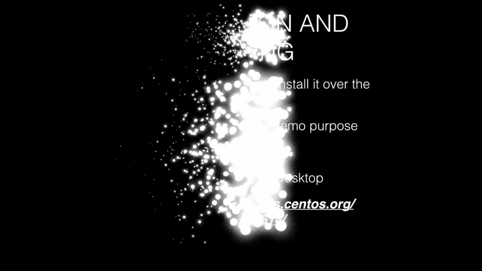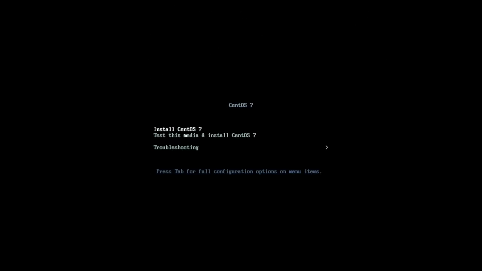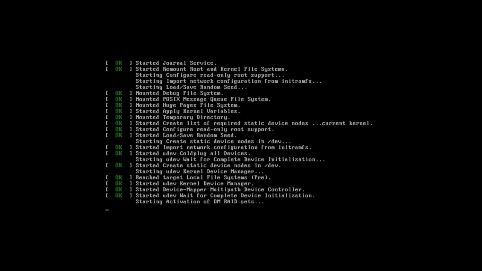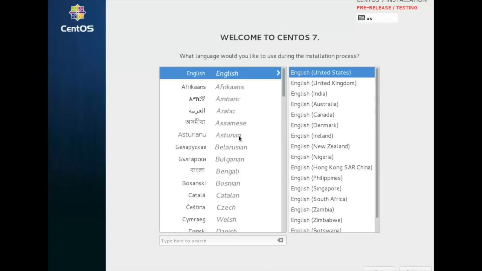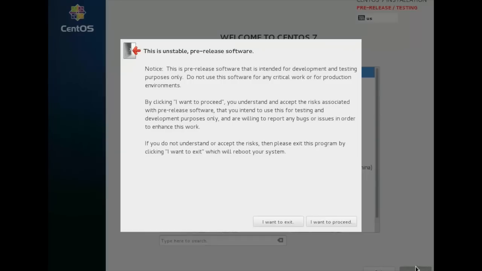First, choose Install CentOS 7. You need to wait for some time. Linux is booting and now it's starting the installer. What language would you like to use during installation? I'm going with English. This is unstable pre-release software. Yes, I want to install this unstable software.